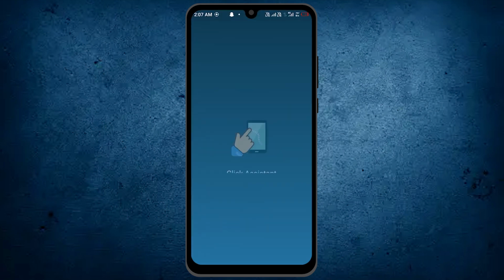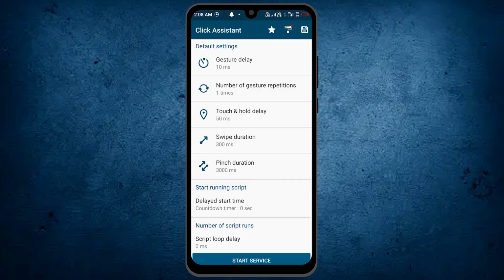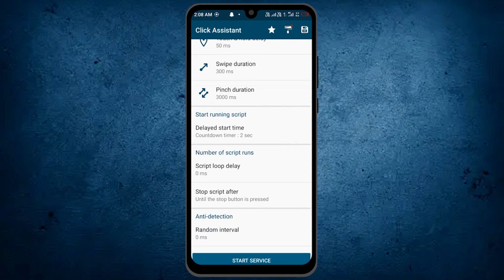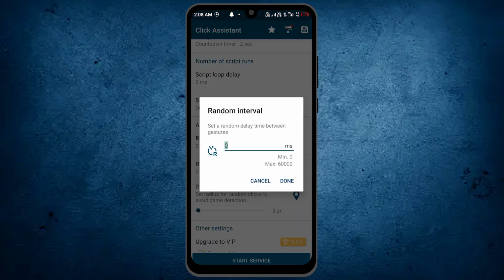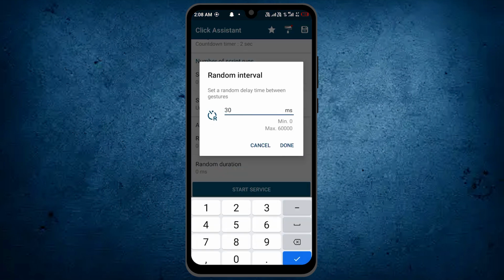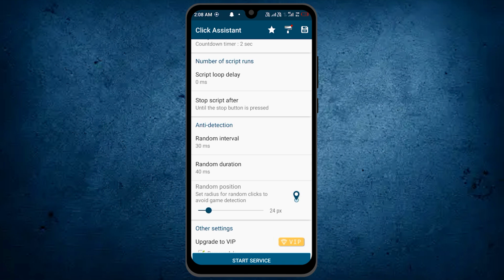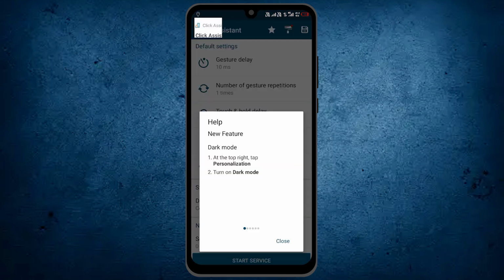Let's open it. And now in settings, scroll down and you will find the option anti-detection. Now here, set random interval to 30 and random duration to 40 and increase random position to 30, and that's it. Now tap on Start Service.